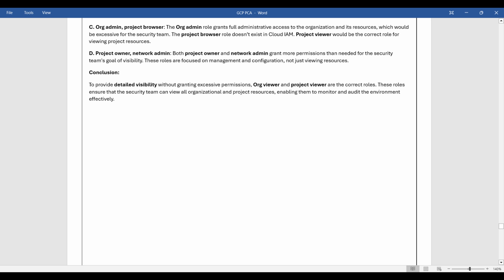D. Project Owner, Network Admin. Both Project Owner and Network Admin grant more permissions than needed for the security team's goal of visibility. These roles are focused on management and configuration, not just viewing resources.